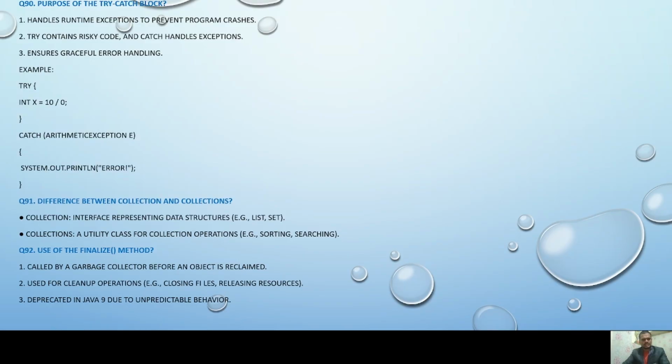Next question. Use of the finalize method, called by the garbage collector before an object is reclaimed. Used for cleanup operations, that is closing files, releasing resources. It's deprecated in Java 9 due to unpredictable behavior.